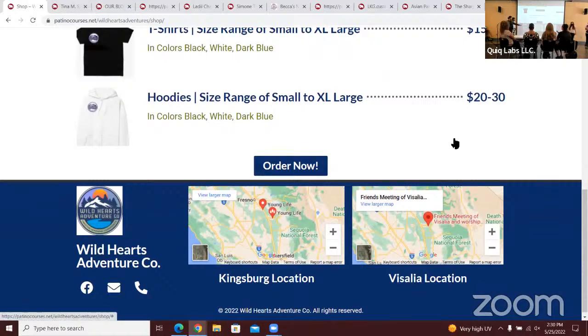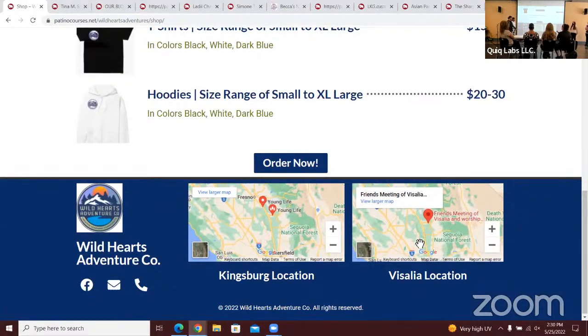And yeah, so down here we have the footer. So we would have the location in Kingsburg, the location in Visalia, the copyright, and her Facebook, if you want to call her or email her, and the logo.